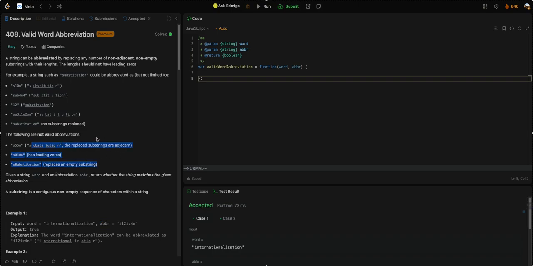So those abbreviations, you can't replace substrings which are next to each other with separate numbers. You can't have leading zeros. No empty strings, no leading zeros.